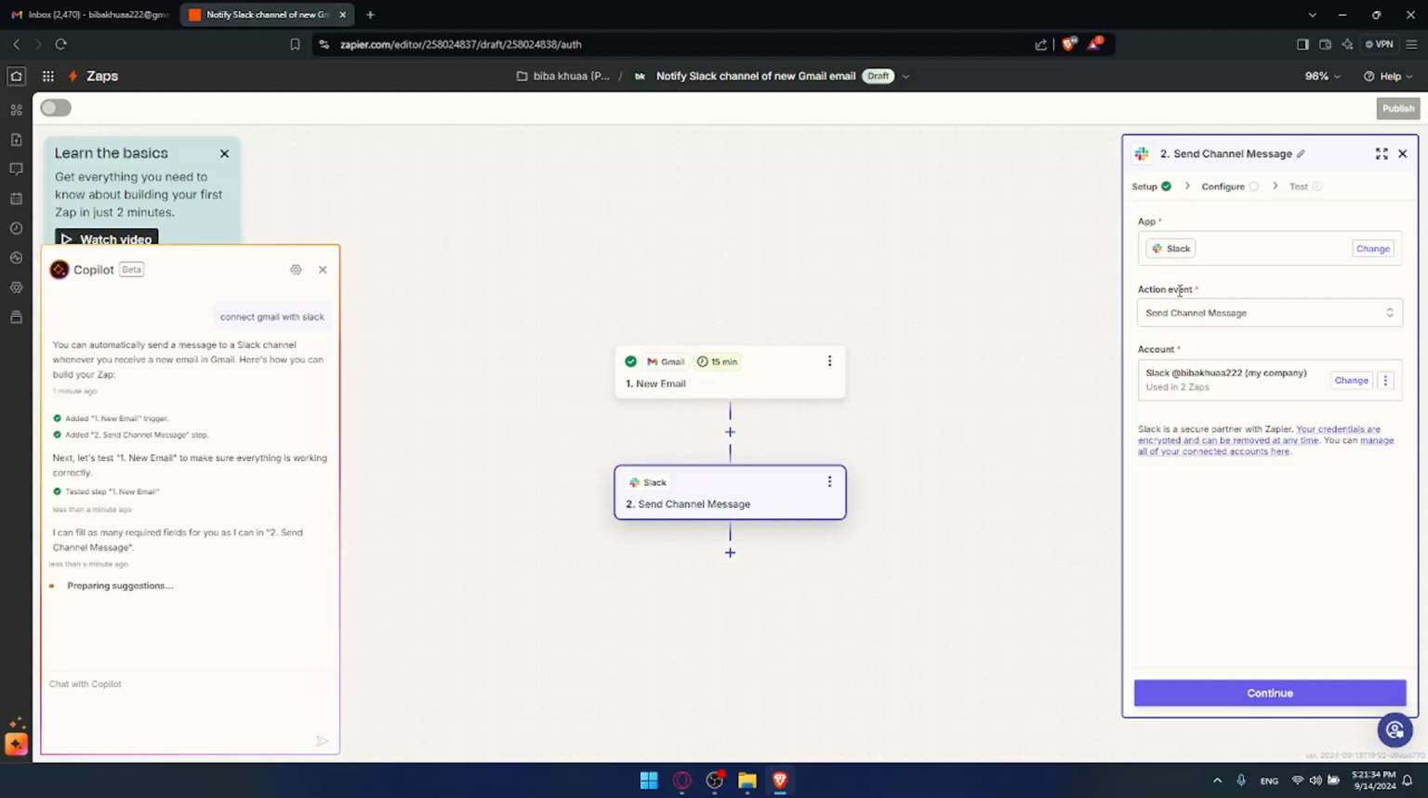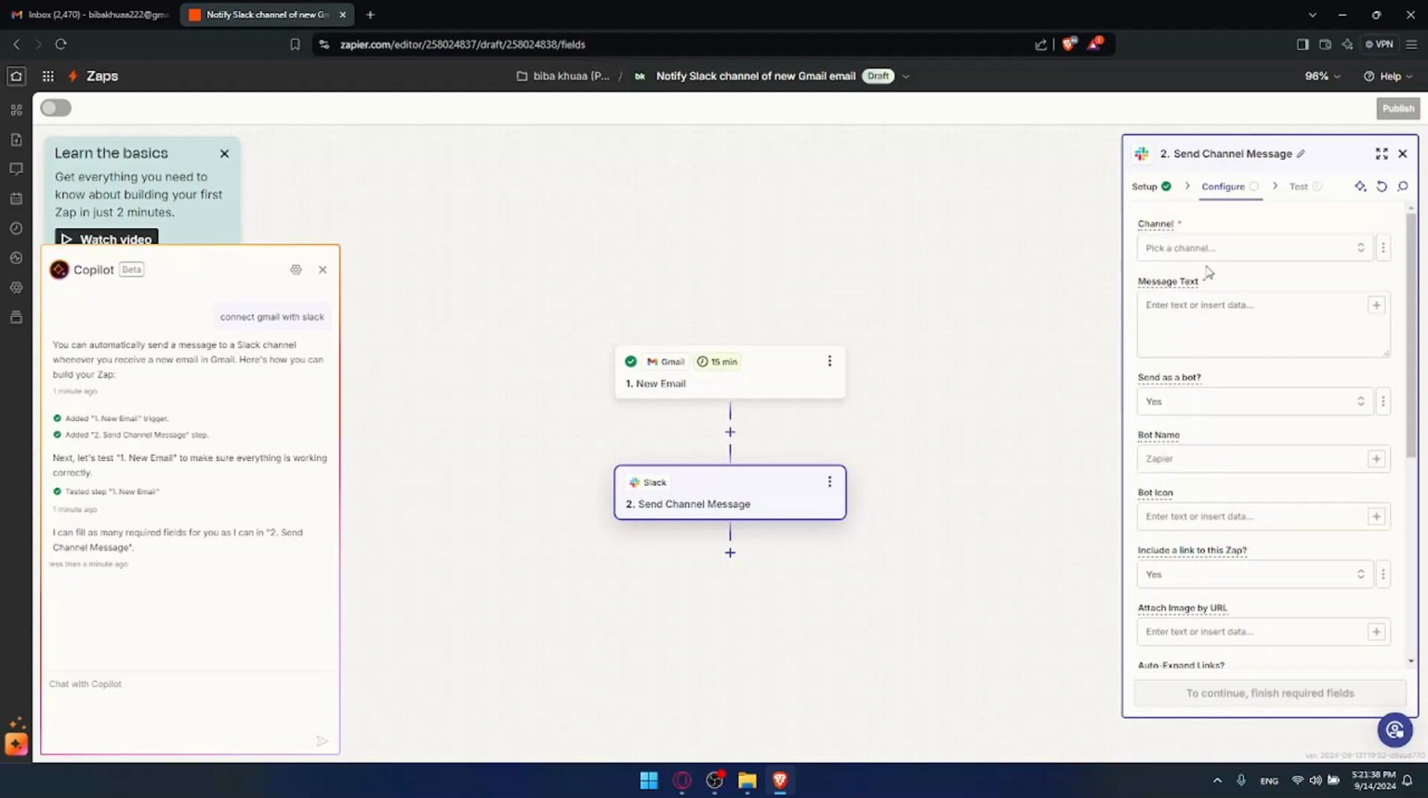For Slack, it's going to be the same. For the action event, we choose channel message. So you'll have to choose the channel and then the message. Once you're done with this, go to the test option. As an example, I'll just go to the journal channel. So test email as an example. The message will be: email is received.